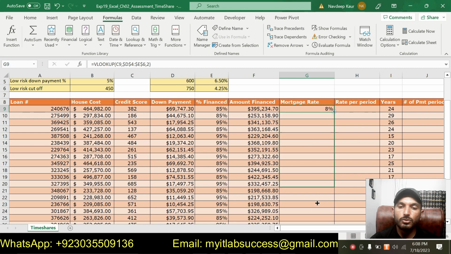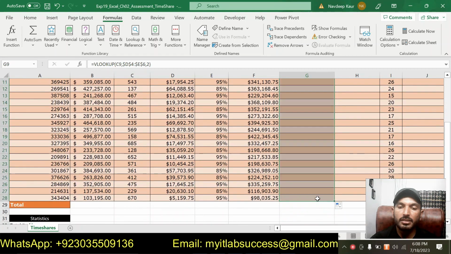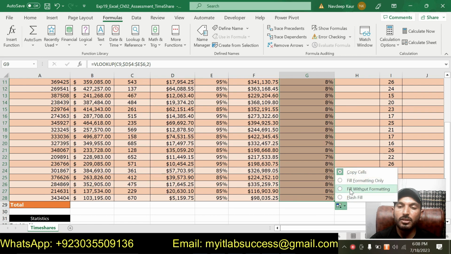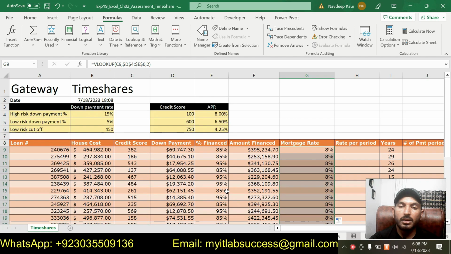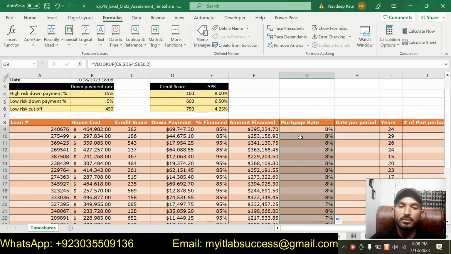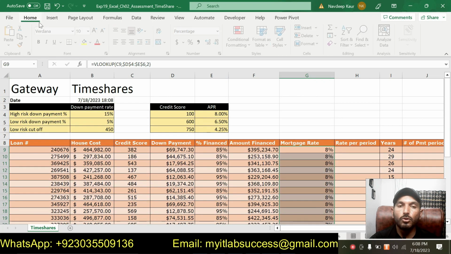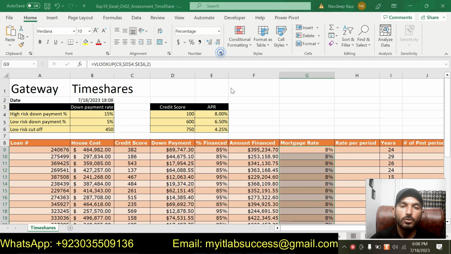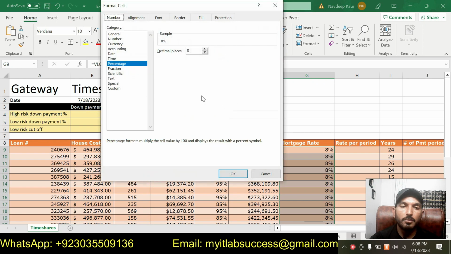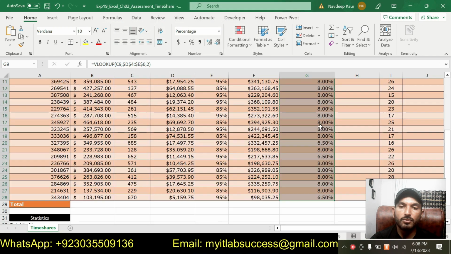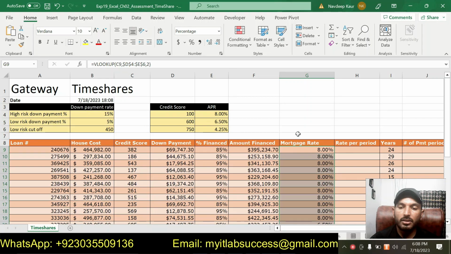So let me use this one first, fill handle. So we got the values and now we are supposed to use fill without formatting. And you can see that G9 up to G28 is selected. Just go to the home tab and go to the number and click arrow. And now we will increase the decimal places to 2. And you can see that we got the result for column G.